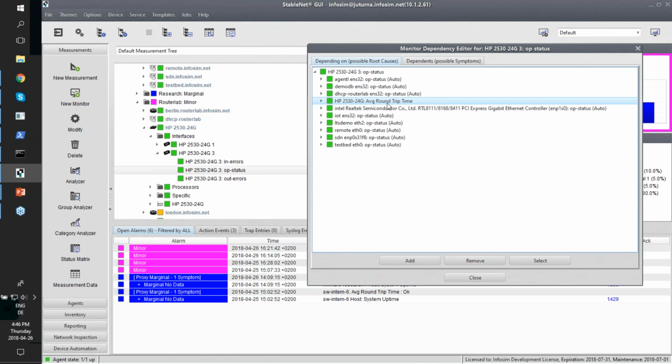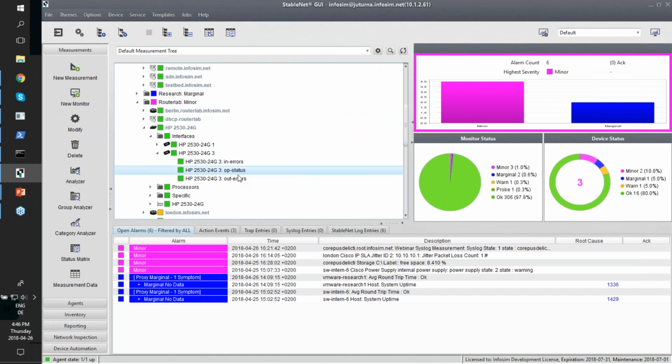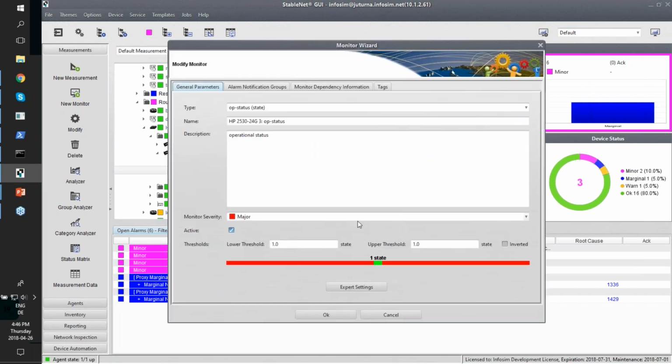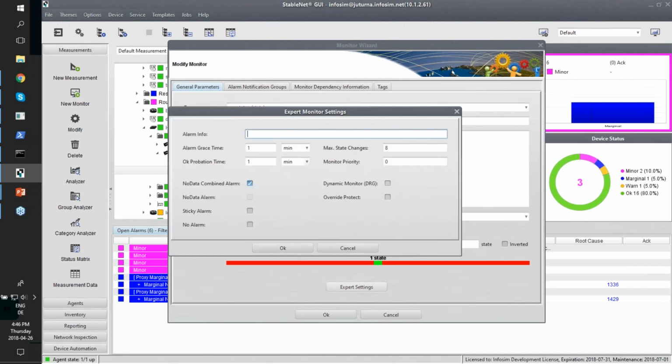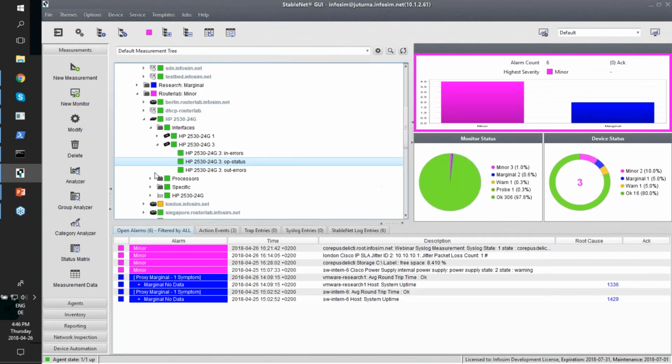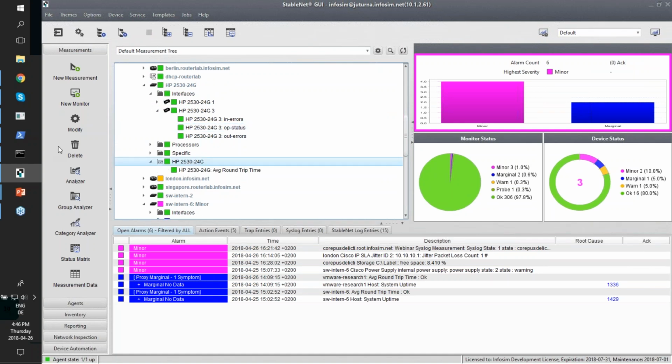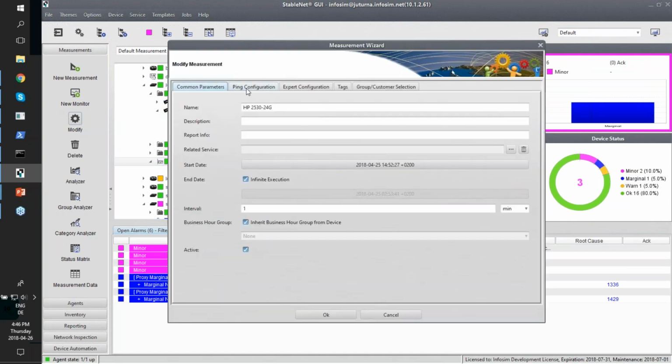Let's quickly test it. One possible root cause is the average round trip time of this device. So let's check what happens when I actually trigger an alarm and mess with it, so to say. Let's check the configuration real quick. Okay, the grace time is set to 1 minute. That's okay. Let's quickly check the intervals so that you do not have to wait too long.